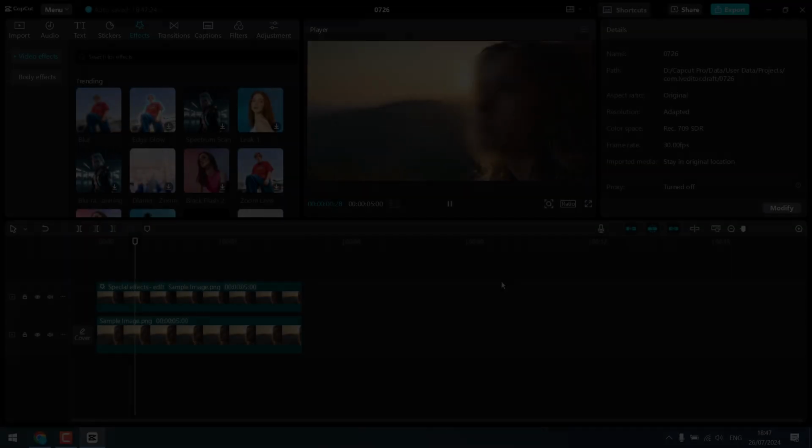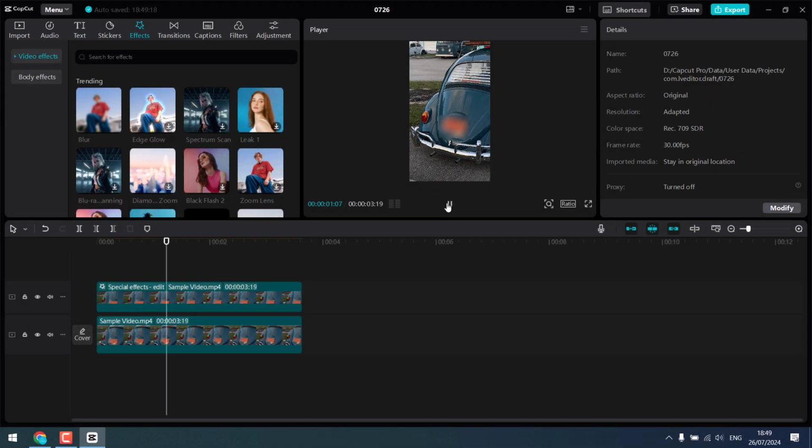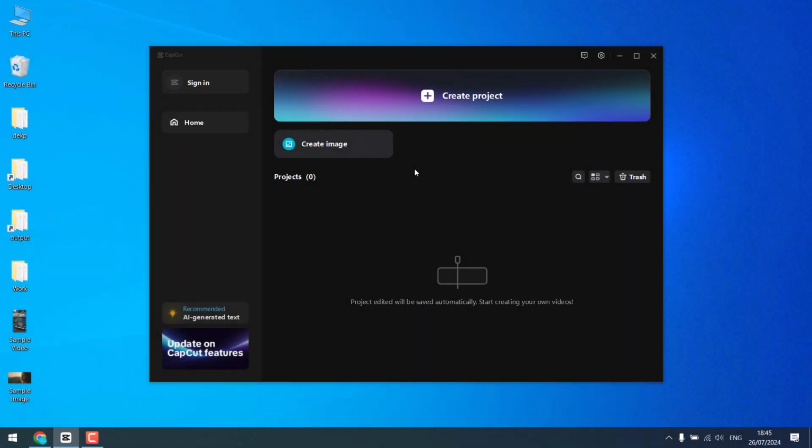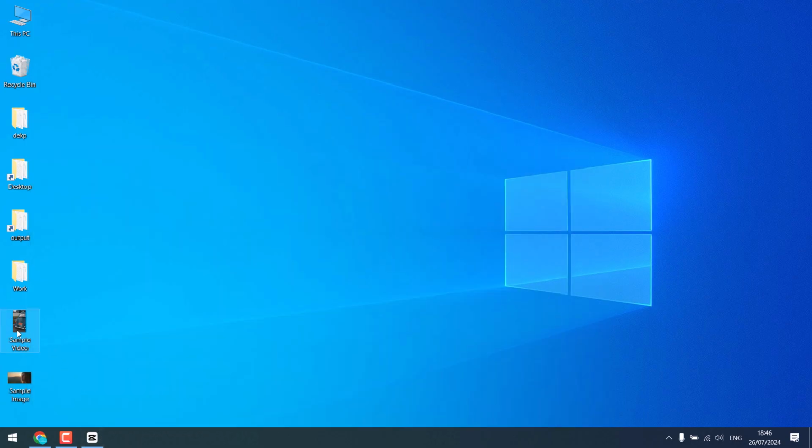Hi guys, here is how you can add blur to an image or video on CapCut PC. So I've already opened CapCut. Let me create a project. Now I'll be using this sample video and this sample image to blur. Let's first try with the image.